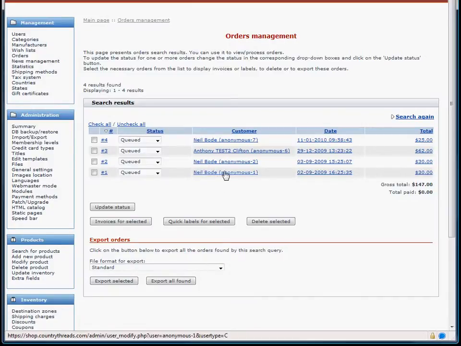What you'll notice here is that the order numbers are ordered sequentially, 1, 2, 3, 4, 5, and so on, starting at the bottom. So the oldest one is at the bottom of the list. The order tells you the order number, which is what you should click on if you want to go see that order. It has a status, which can be changed right here.